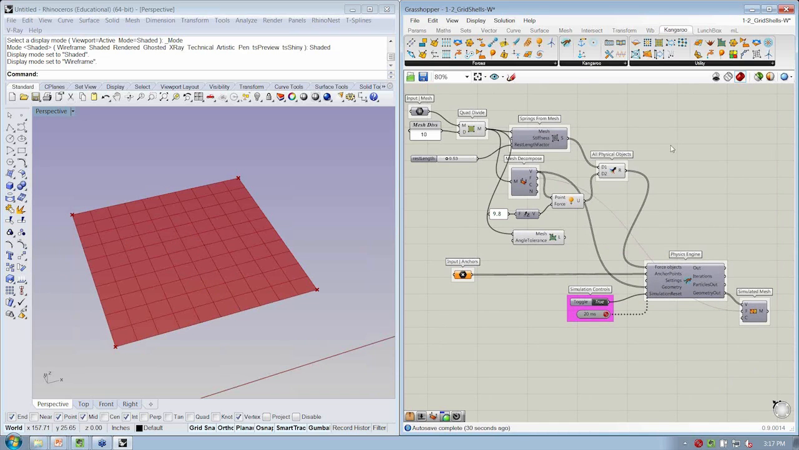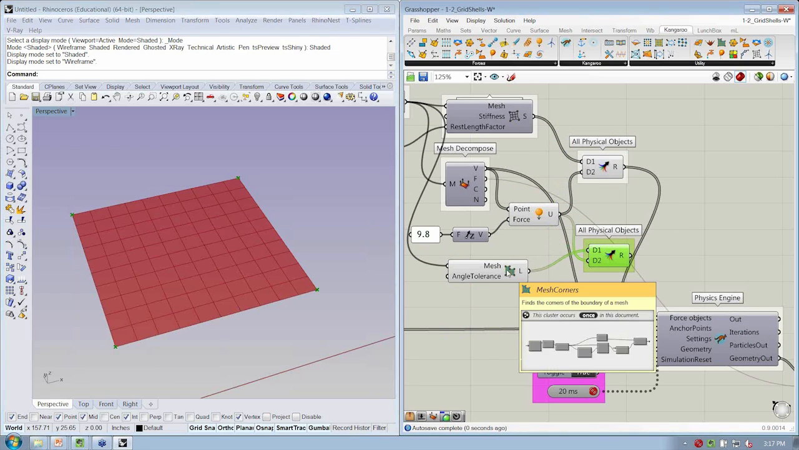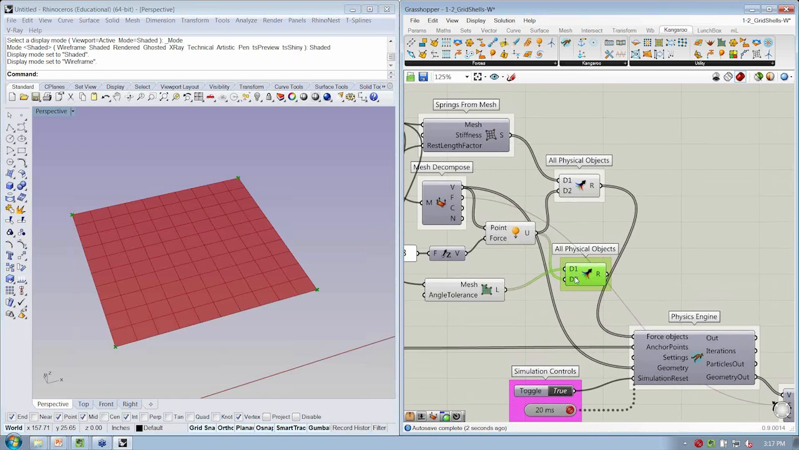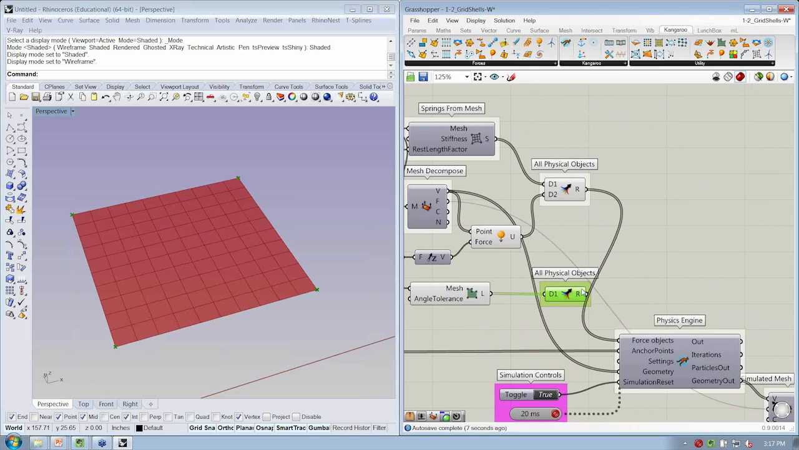All right, so the same way that we had all of our physical objects, let's go ahead and copy and paste this grouped merge and bring the result of this into the mesh corners into this object. Get rid of D2, and instead of all physical objects, this is going to become all anchors.